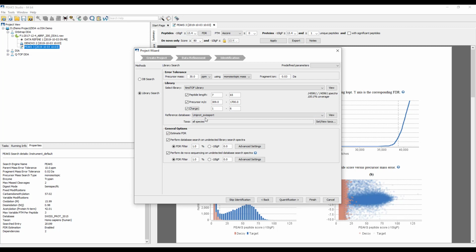The general options are where the added benefits of using Peaks for a spectral library search are seen. Click the Estimate FTR button to use our unique method for FTR determination specific to library search. Decoy spectra will be created in order to determine the false discovery rate. Click the Perform Database Search button to set up a PeaksDB search. By default, only spectra that don't match a library within a 1% FTR will be included in the PeaksDB search.